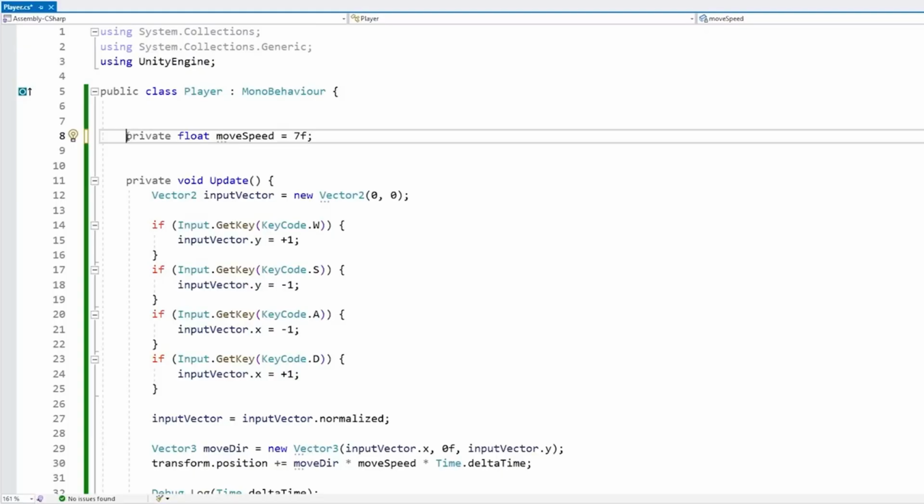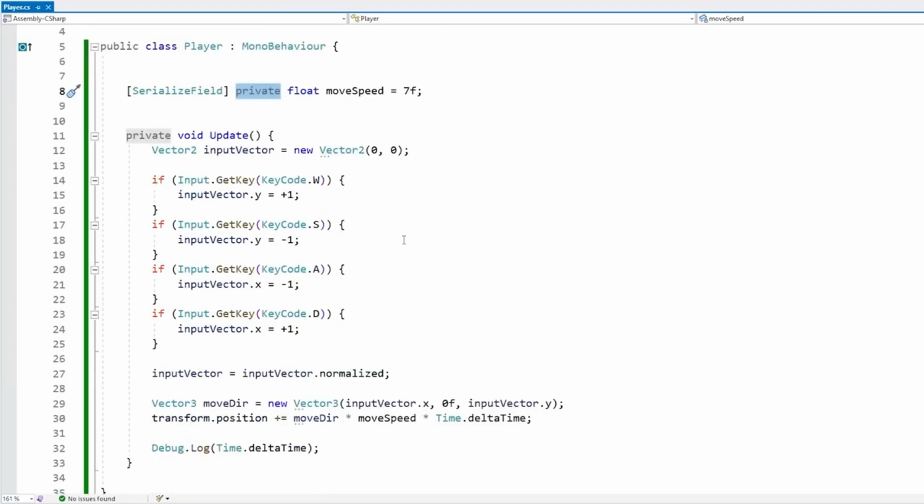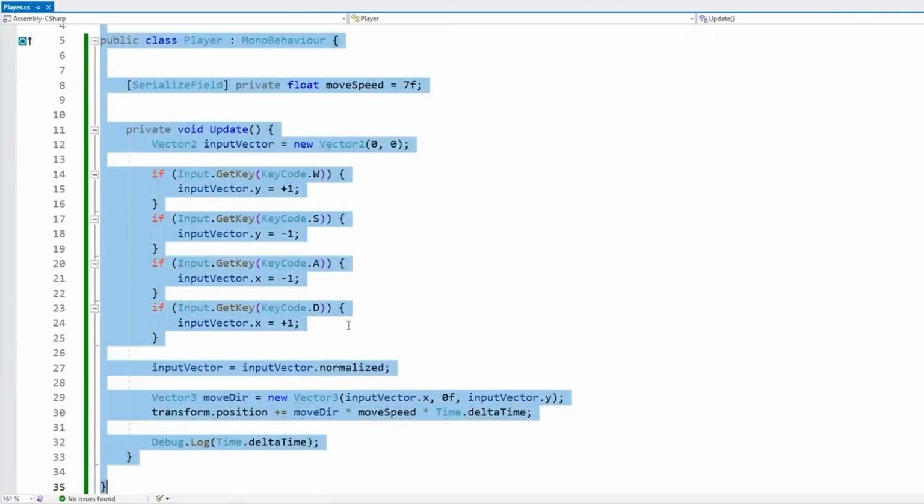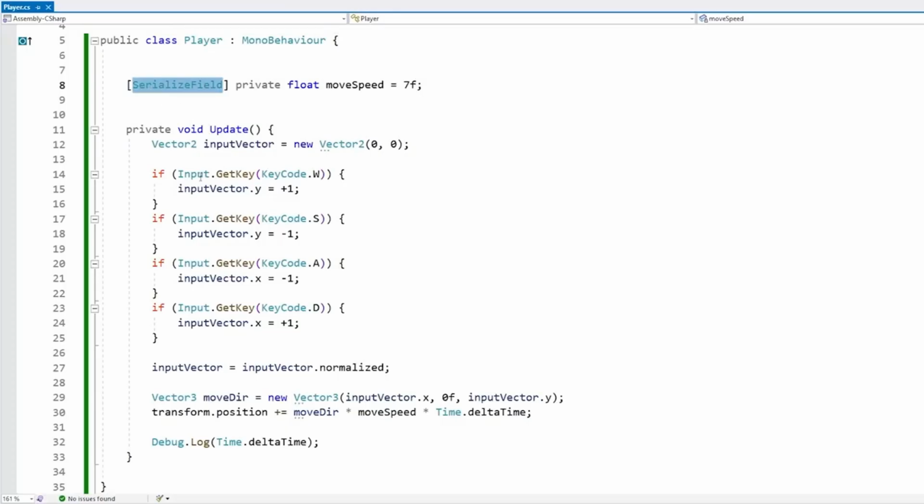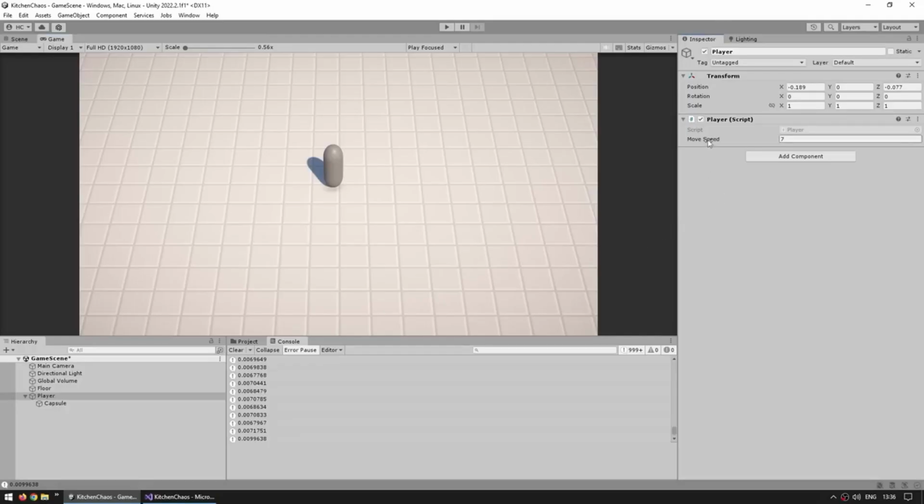So what we can do to expose it just to the editor is to keep it private, and then we add the attribute SerializeField. This way this field is still private, meaning that it can only be modified by the code inside the Player class. But with this attribute, over here in the editor, yep, we do have an editable field. So only the code in that class and the editor can modify it. Nothing else can touch it, nothing else can read or write, which is exactly what we want.